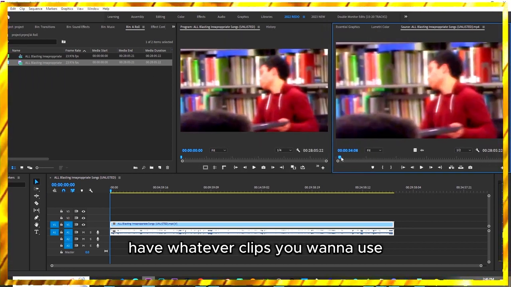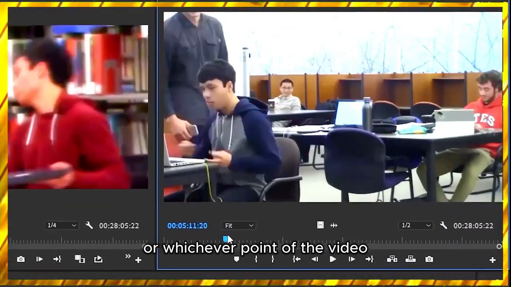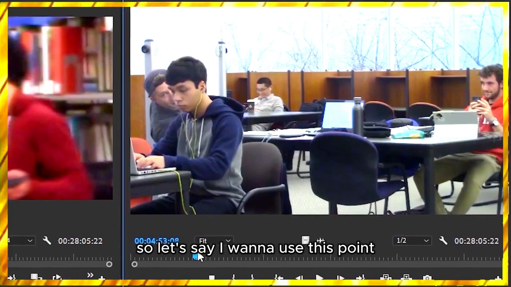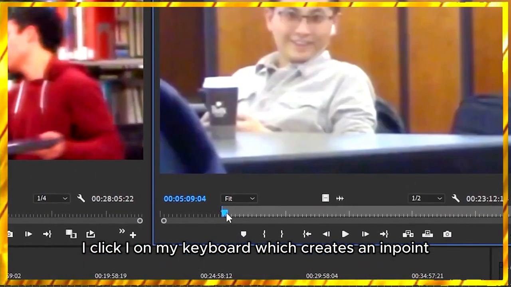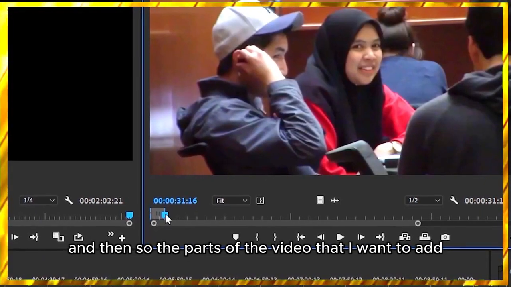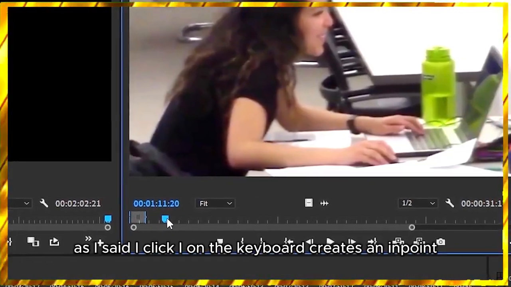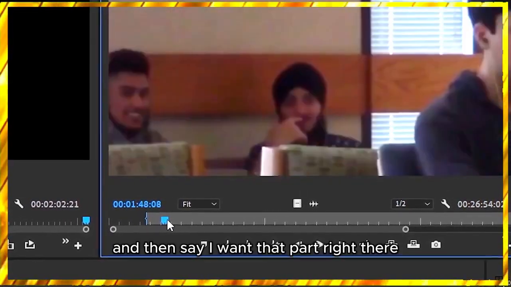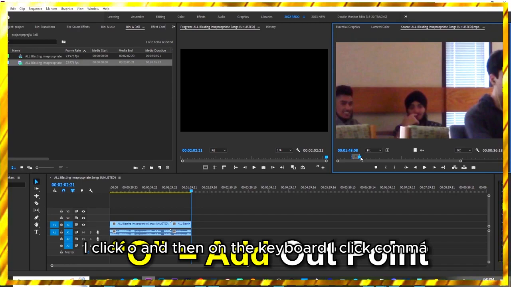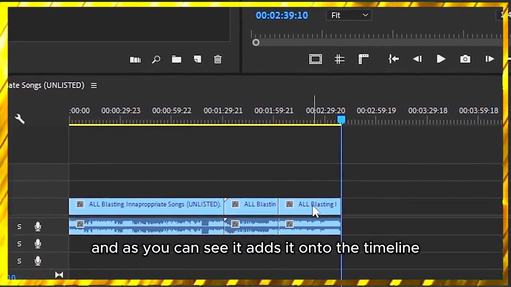And then we have whatever clips we want to use, or whichever point of the video. So let's say I want to use this point. I click I on my keyboard, which creates an endpoint. And then, so the parts of the video that I want to add, as I said, I click I on the keyboard, creates an endpoint. And let's say I want that part right there, I click O, and then on the keyboard, I click comma. And as you can see, it adds it onto the timeline.